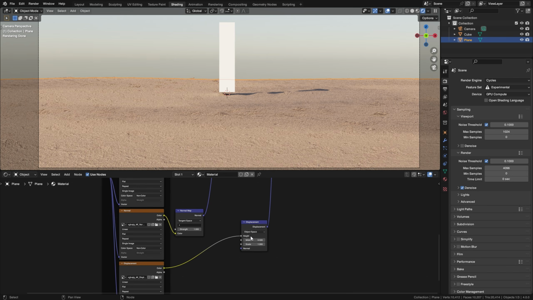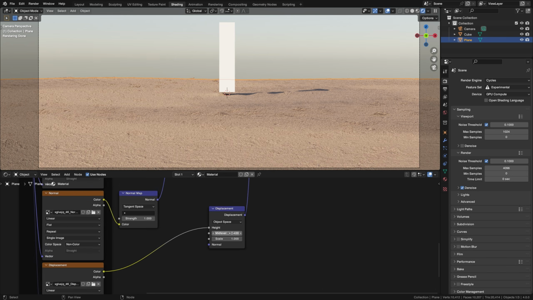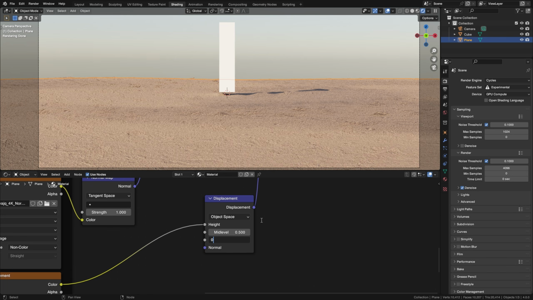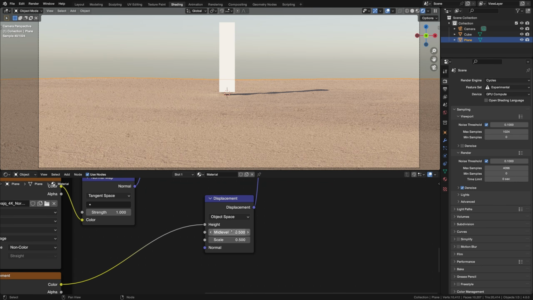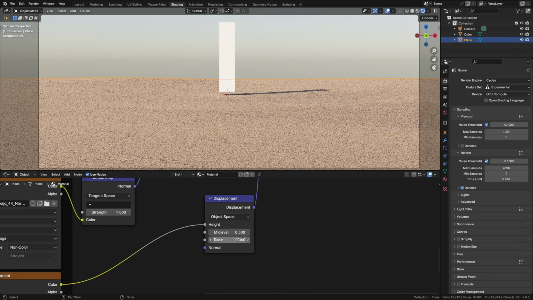So with the plane selected, let's go down to the displacement node and let's lower the scale to 0.5, maybe 0.25. You can see what it's doing. So this is up to you. I think I'm gonna go for something like 0.35.